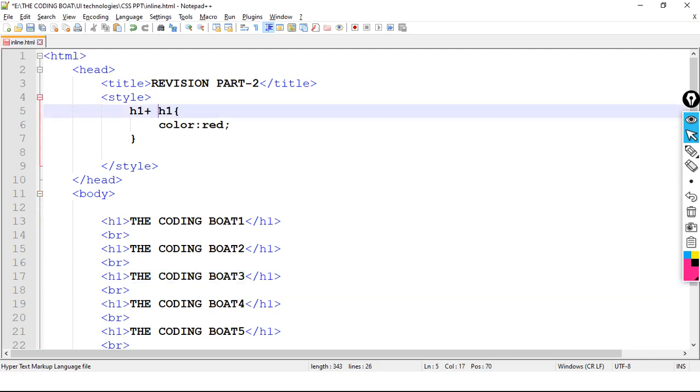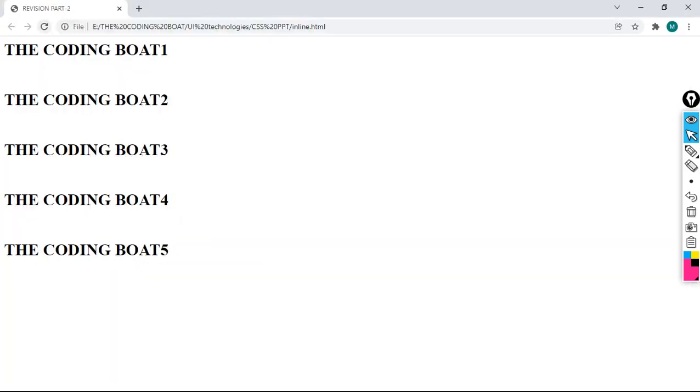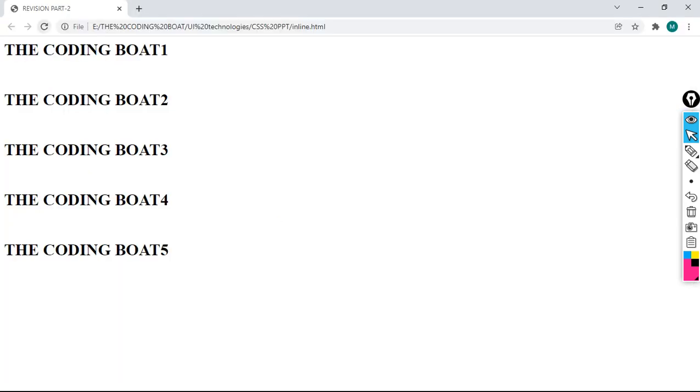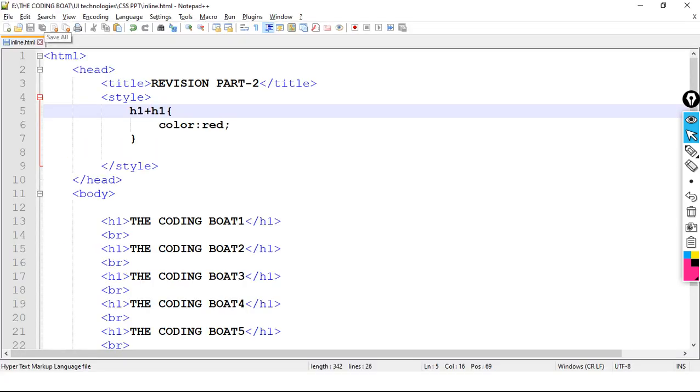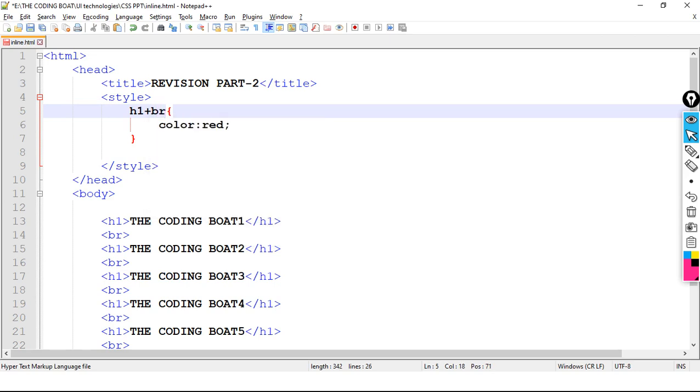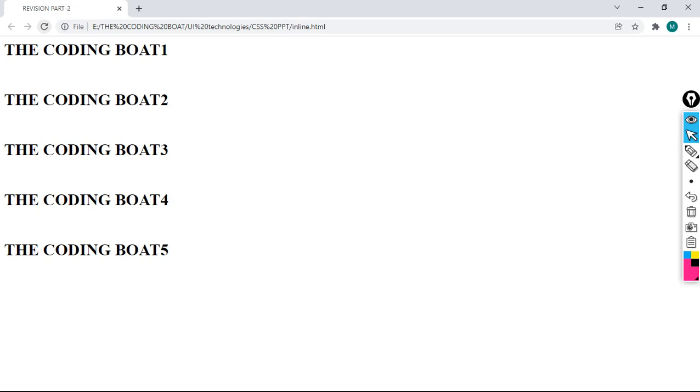h1 plus h1. Okay, save and refresh. What is the problem here? Oh, correct, absolutely correct. See here, h1 br, instead of h1 I will take br. Now it will work.